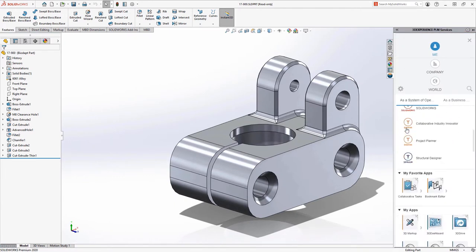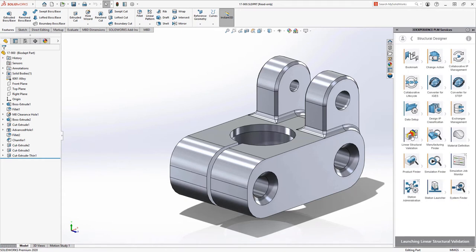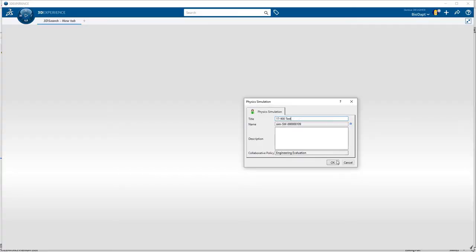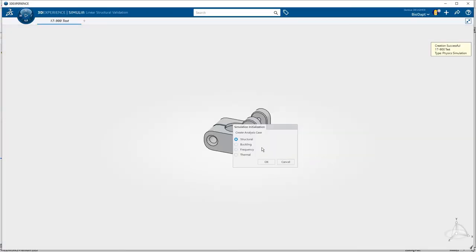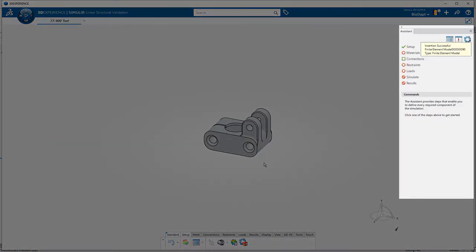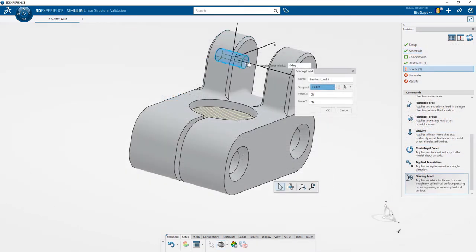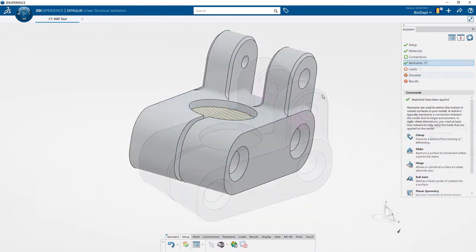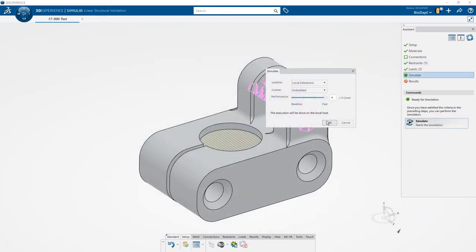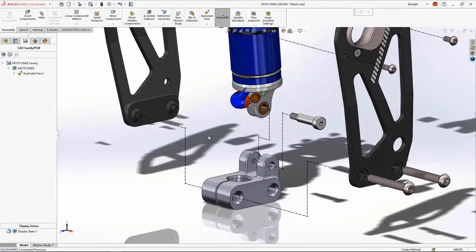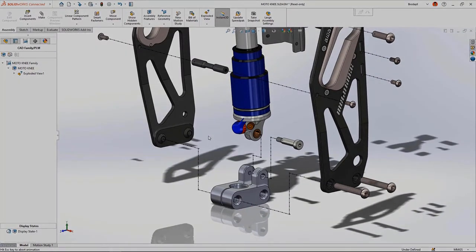Proud of her work, she thinks the new design will now be strong enough, but before she sends her new design to Adam, she wants to validate it herself. The simulation apps in her structural design role can guide her through all the steps to validate the strength of her new design. The built-in assistant makes it easy for Debbie to add loads and fixtures and then run her analysis and review the results. Feeling confident in her new design, Debbie updates the Moto Knee assembly with a new revision.